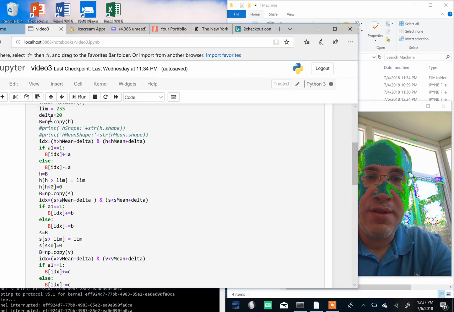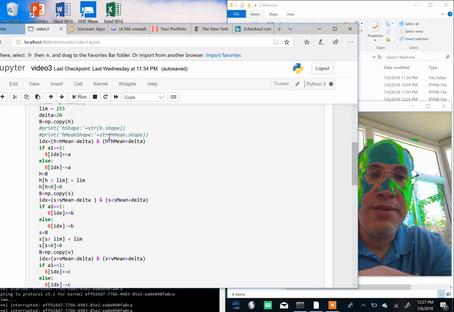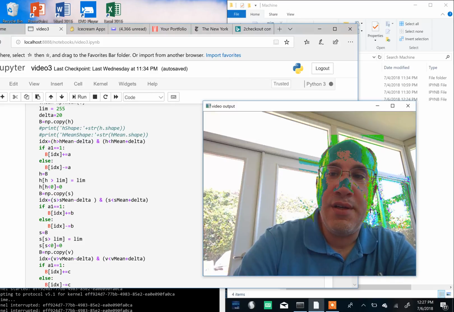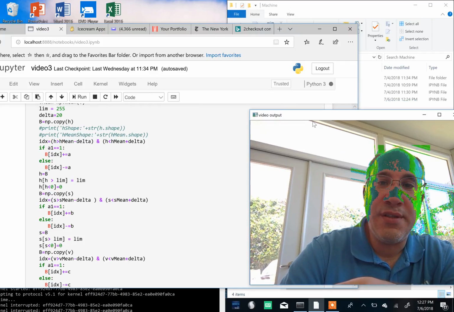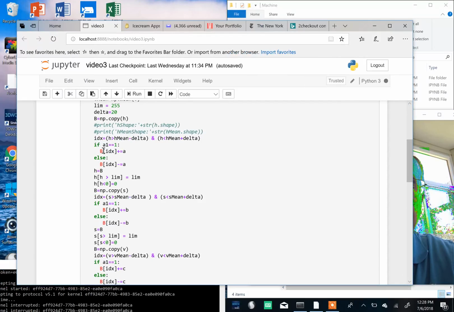So delta is 20 here. What that means is if the blue channel, if it's BGR, if the blue channel is close enough to the mean of my face, then it's probably my face. Otherwise, it's probably not my face. You can see this technique doesn't work perfectly, but it kind of works. You can see there's plenty of room for improvement. Anyway, if it's sufficiently close to my face, it's going to add this increment, which is supplied in the input.